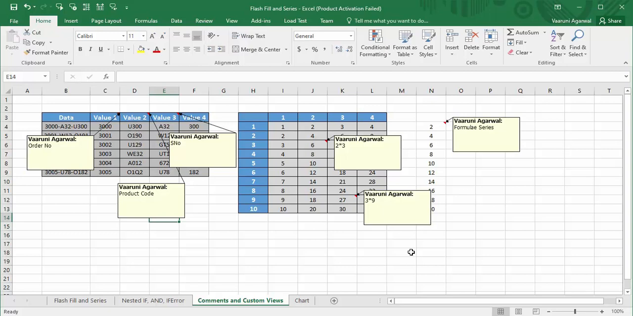Hey guys, welcome back. In today's Microsoft Excel tutorials video, we are going to see the usage of two very important features of Microsoft Excel. And these features would come in handy whenever you are going to show your sheets or the data you have prepared in Microsoft Excel to someone else. So it helps you to improve the readability of your data.